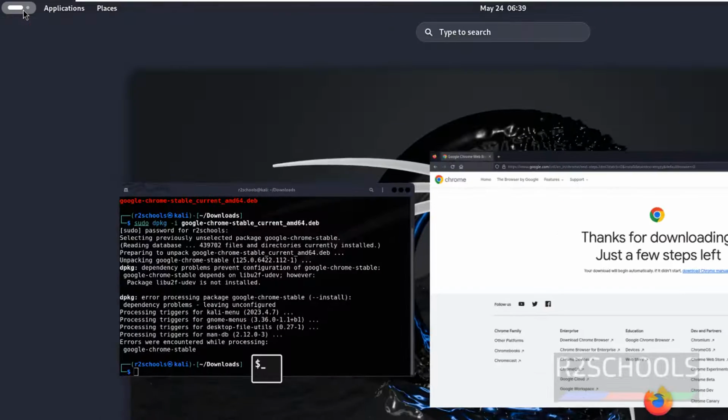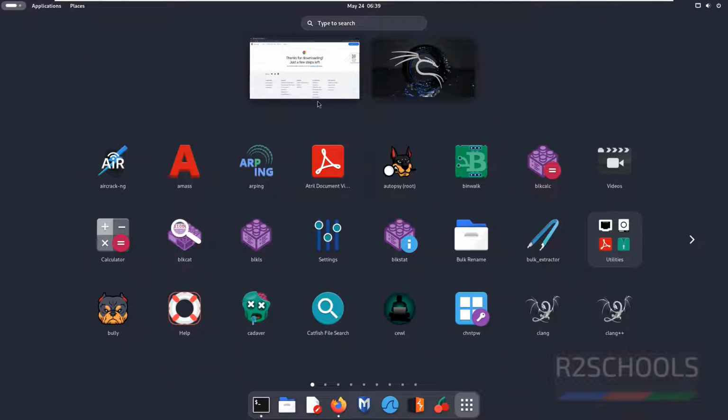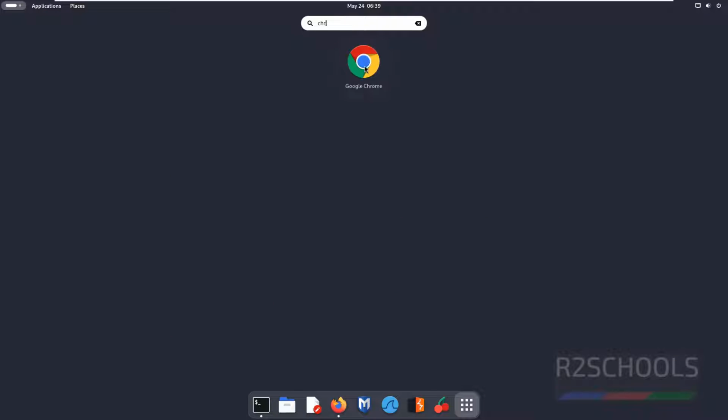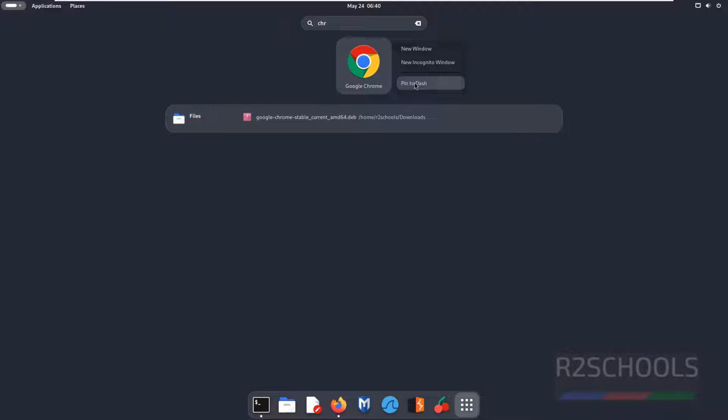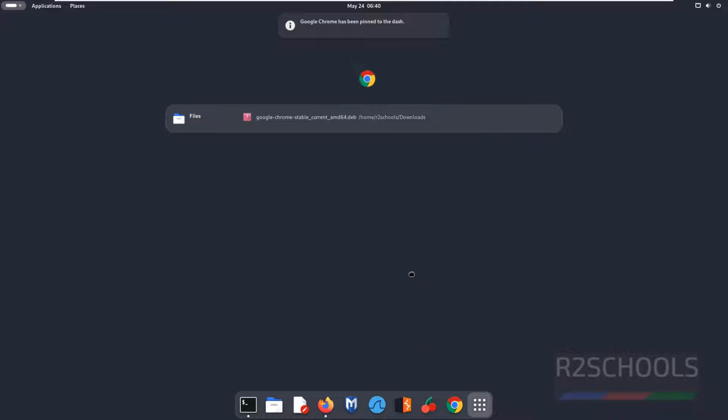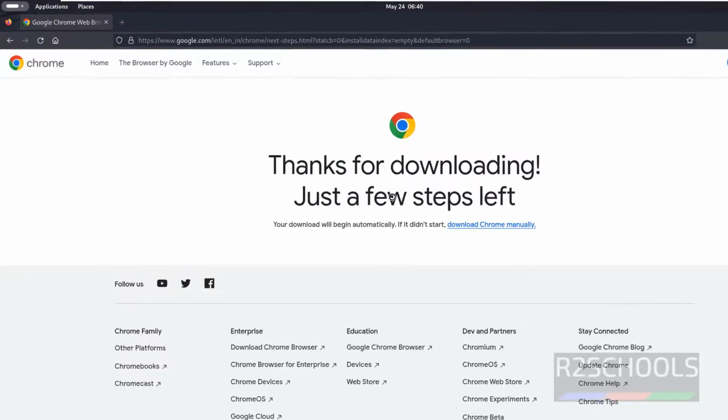If you click on menu, click on show apps, then search for Chrome. See, we have Google Chrome. Then select pin to dash. See, we have it here. Okay, now click on it.